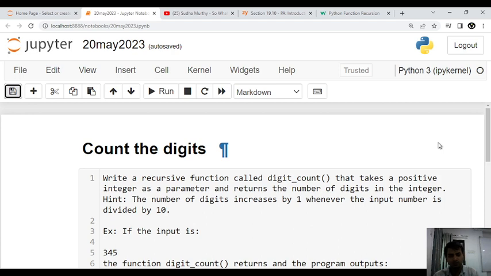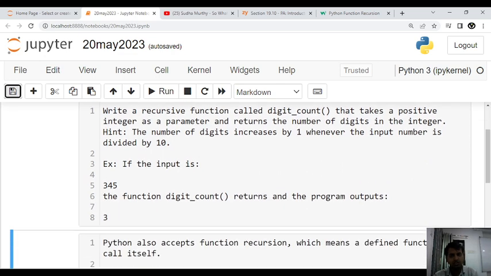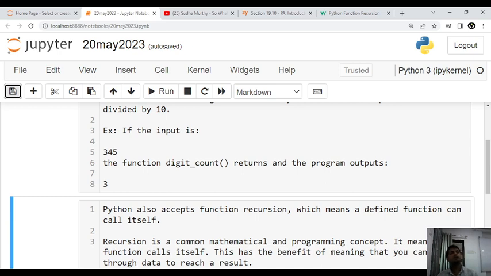Based on that concept, we have some program. As you all know, you are aware about recursion. Recursion basically is a concept in Python, which means a function can call itself as long as the condition remains true. Recursion is a common mathematical programming concept. It means that a function can call itself.